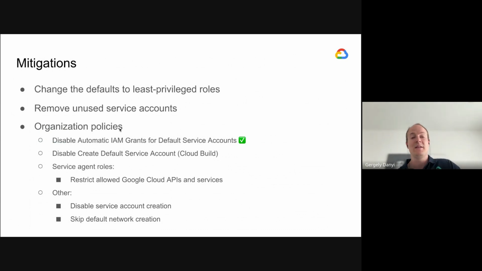Then you have some organization policies in GCP. Organization policies will enforce policies in your entire organization, and they will improve your security posture. One thing you can do here is disable automatic IAM grants for the default service accounts. This applies to App Engine and Compute. There's another control for disabling the Cloud Build service account.